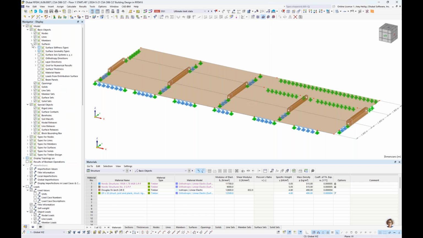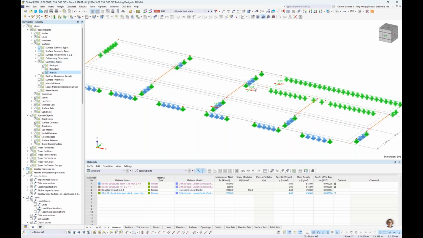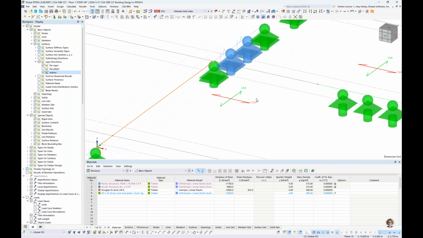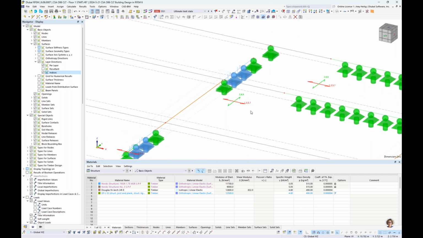So under our navigator and the views tab, up at the top, we have our surfaces tree, where we can activate here the display of the layer directions. And I'll turn this into wireframe view and zoom in here. So now you'll notice that layers 1, 3, 5, and 7 for our CLT panel, which is the strong axis direction, are oriented in the lengthwise direction between supports, which is exactly what we'd like to see.